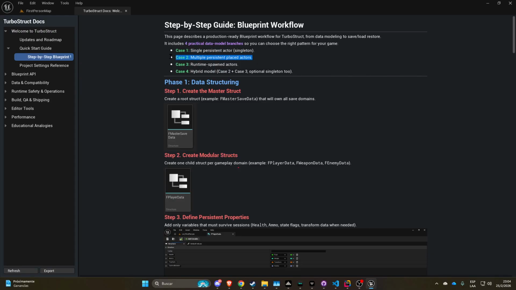Next we have Case 2, which involves multiple actors. These are several distinct actors that will continue to exist and operate within the same level. For example, a chest that we place on our map in editor mode, that when we hit play and when we hit escape, the chest will always be there.